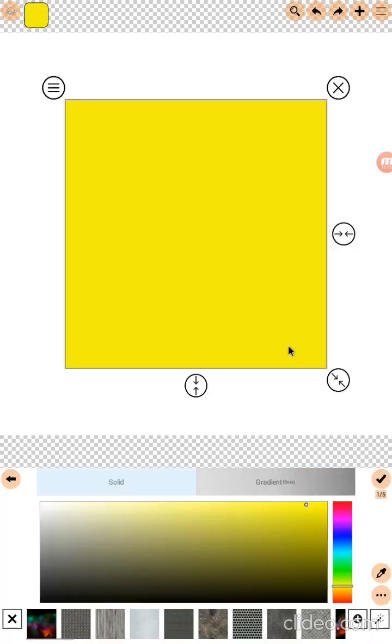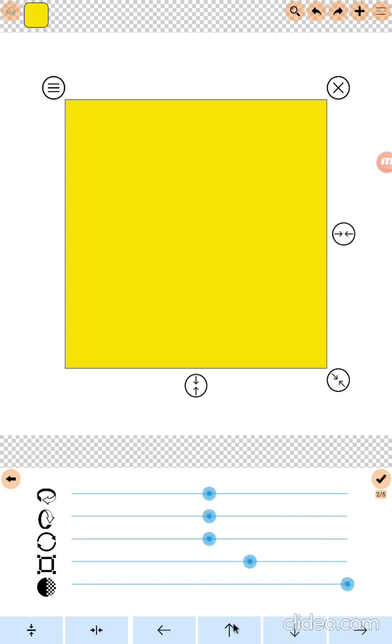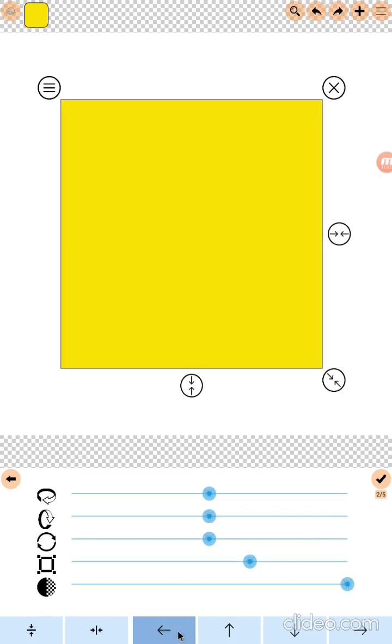I told you, I said you can do more. You can try to adjust your images by this or this, but if you see that it's not centered and you want it to be centered from left to right, just click this, it will centralize it. And if you think that it is not okay from right to left, just click this.